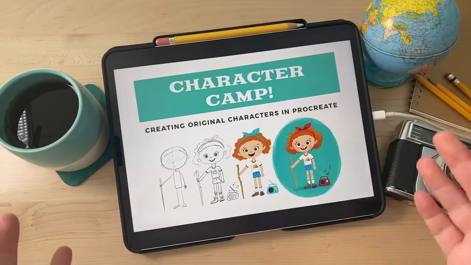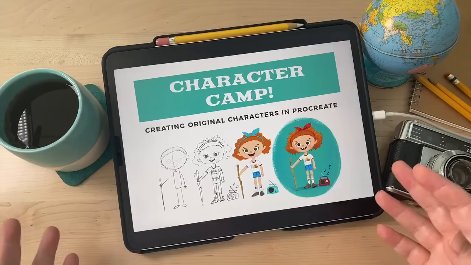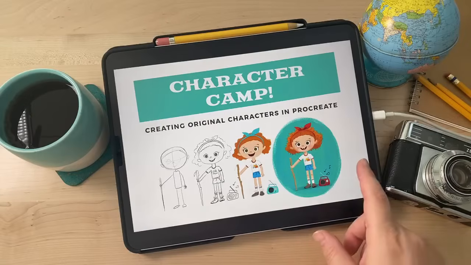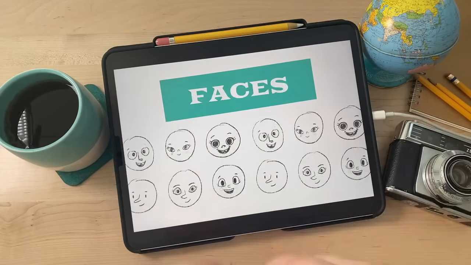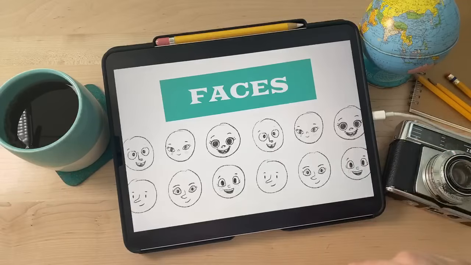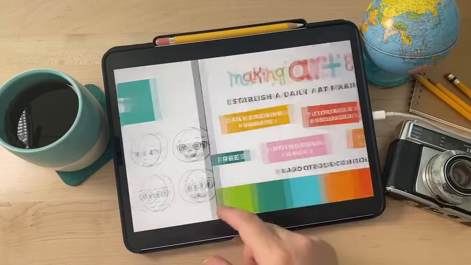This is a tutorial series all about helping you create your own original characters in Procreate. And in today's video, we're going to be developing our character's face and facial features. So this is going to be a really fun one.